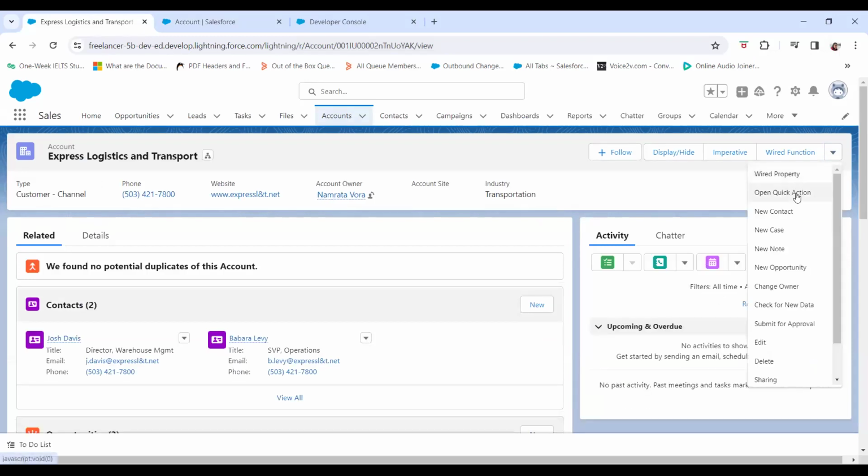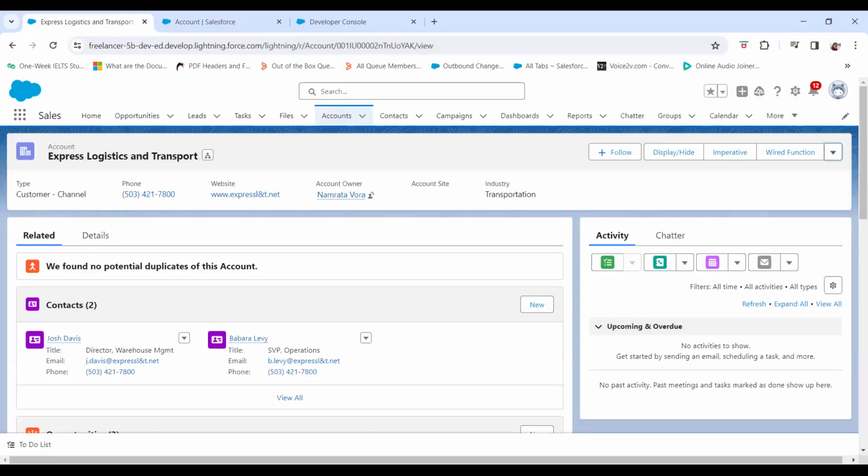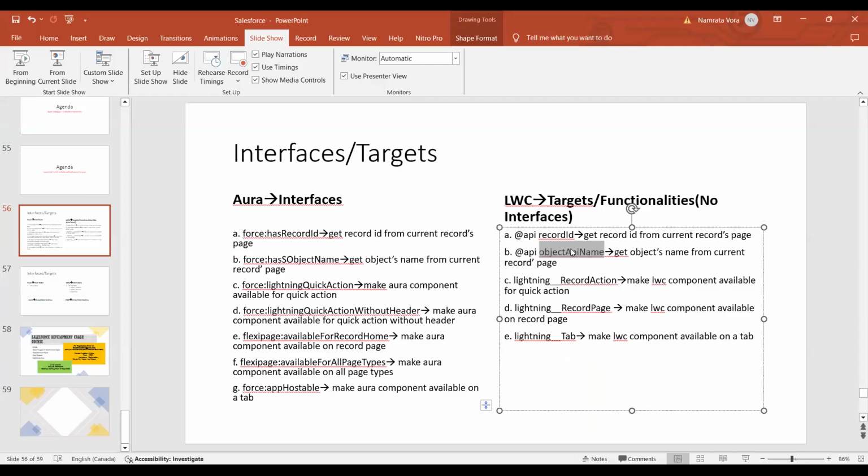Okay, now I'll click on open quick action. Now you see the record ID is displaying the ID of the current record, and object name is displaying the API name of the current object, which is a. So this is how we get the record ID and object name in LWC.